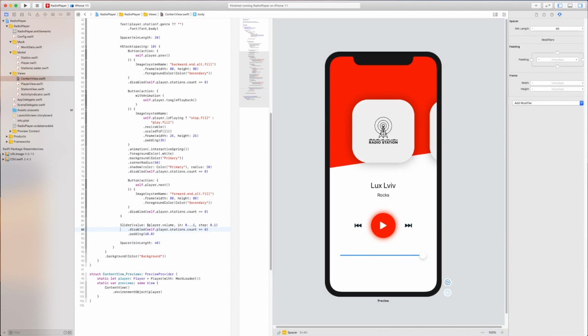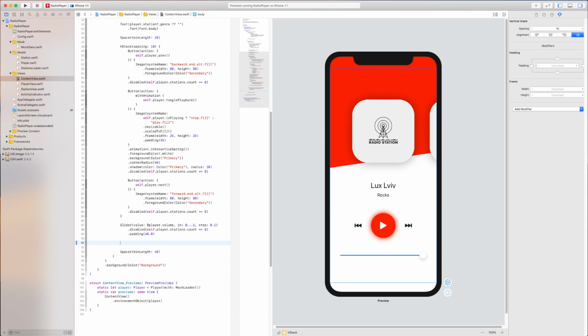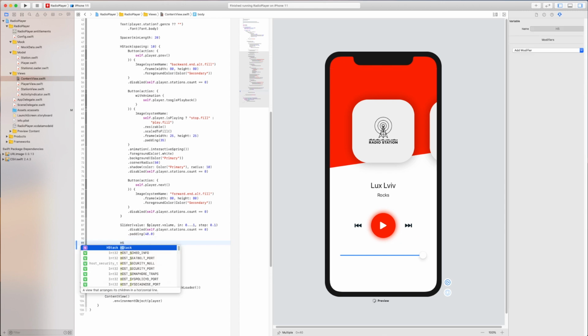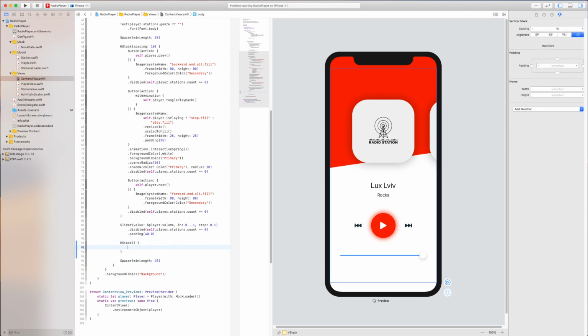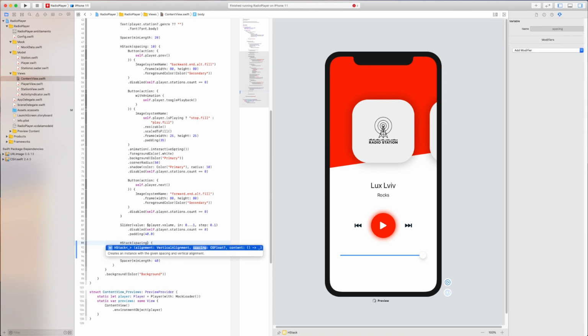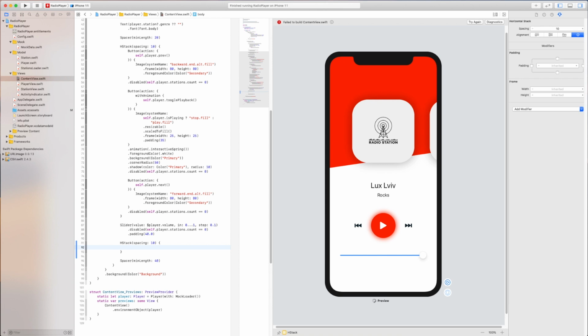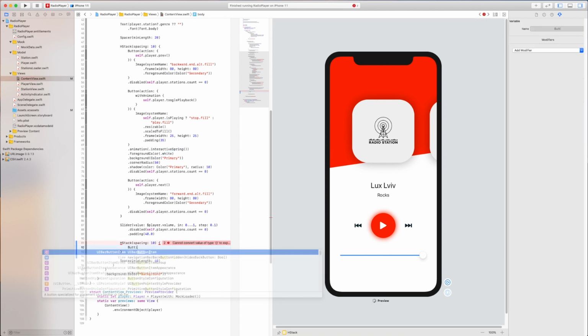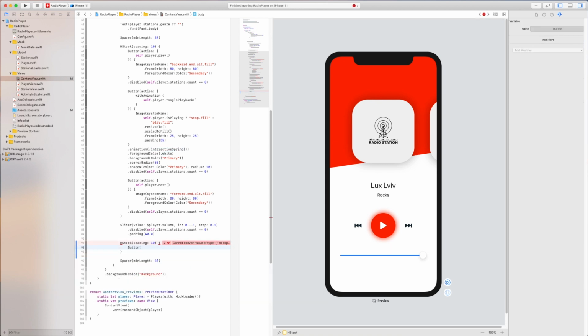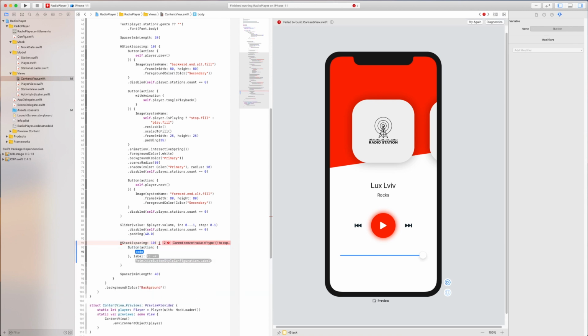Before we add two more elements, first we need to add a stack that will place them horizontally. We use an HStack with a spacing of 10 pixels. The first element will be our button. The button that I create requires an action and the content that will be presented.